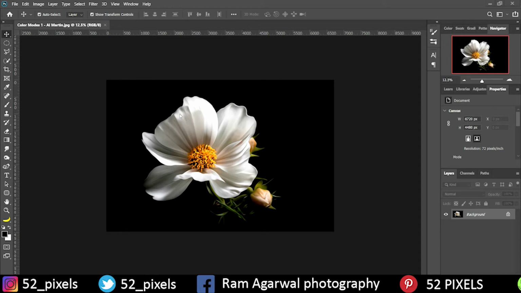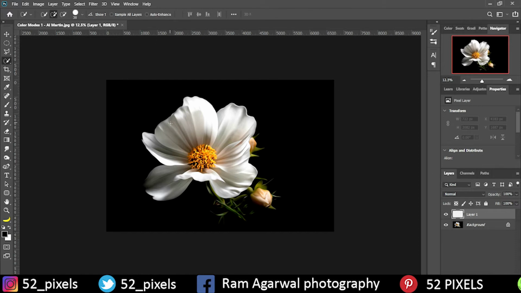So to get started, what we are going to do is just quickly add a new layer first. That layer is going to be layer 1. We don't care about the name, and layer 1 is going to be on the top of the main layer. Now using the quick select tool and a little increased brush size, we are going to select all the petals. We don't want to change the middle region, but we want to change the petals.